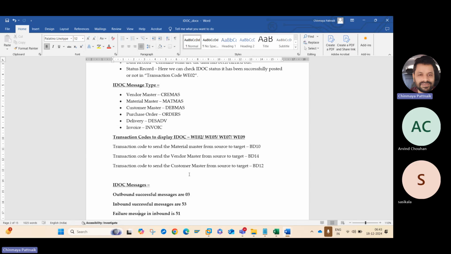This is an interview question. Whenever you are implementing an IDoc, for example for purchase order, what will be the message type? This is the message type you have to remember. Transaction code to display the IDoc: WE02, WE05, WE07, WE09. Okay. There are multiple transaction codes we have for checking the existing IDocs.